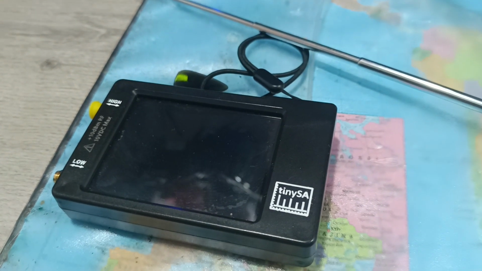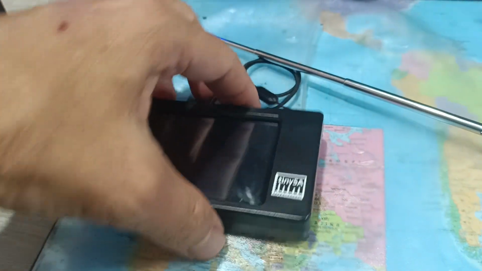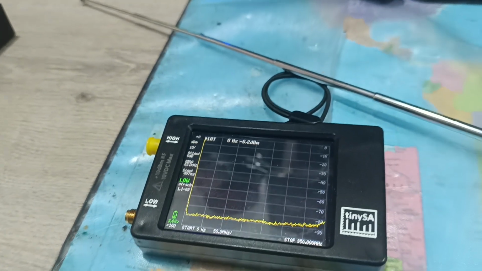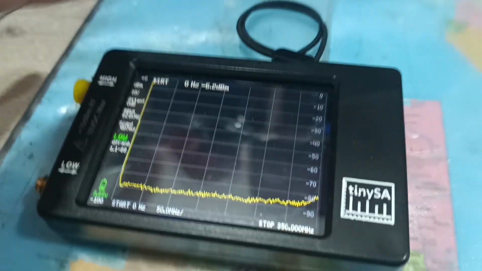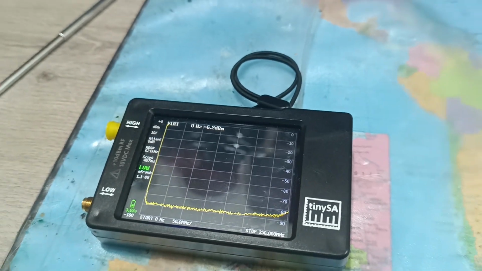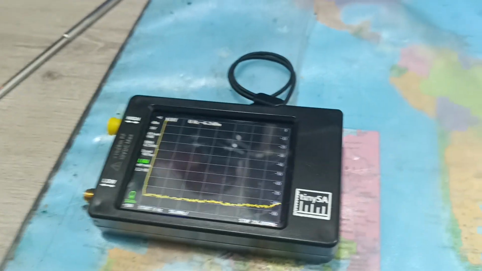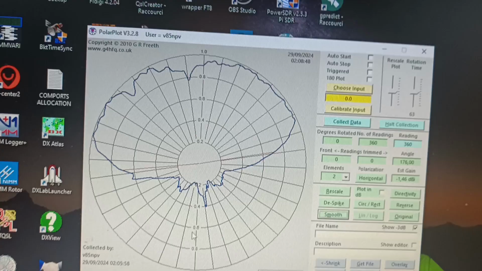You also need a tiny SA. The tiny SA, of course, can be used for many purposes, but one good thing with this tiny device is that it provides an RF generator. So we are going to use the RF generator with this antenna, plus the tiny SA, in order to check your antenna radiation pattern and directivity. According to all the parameters you have, I will show you after.